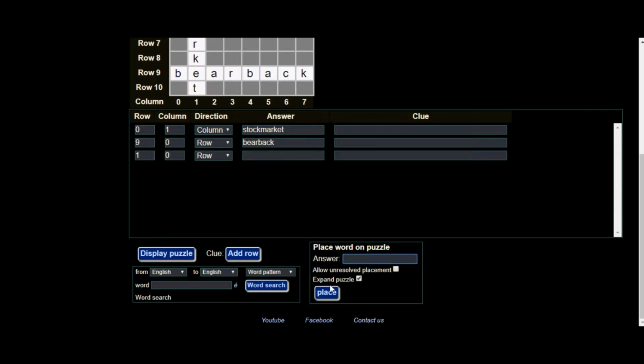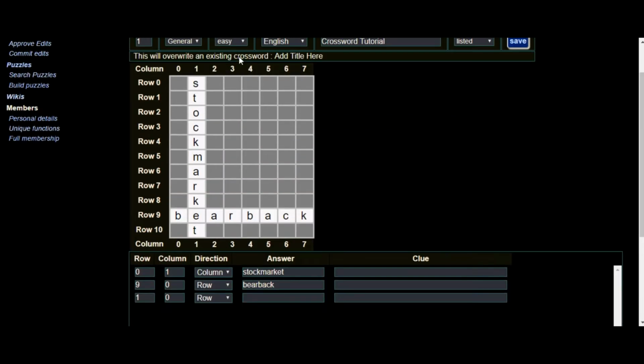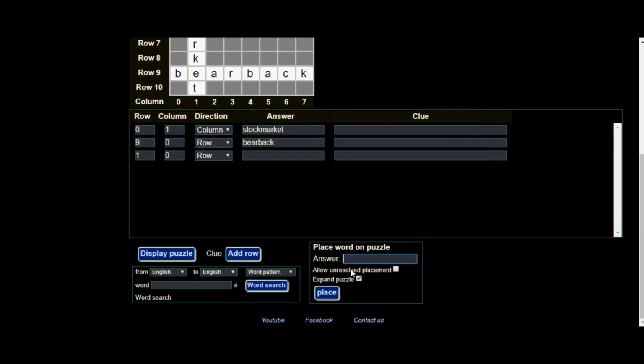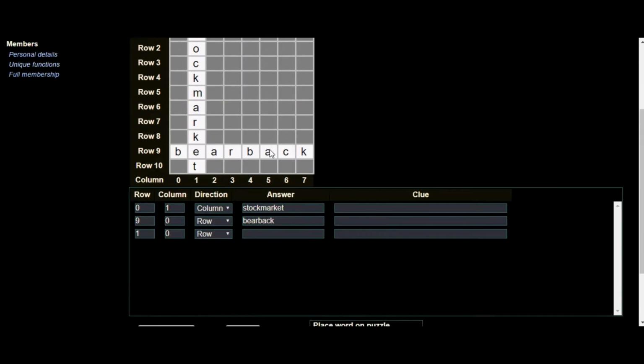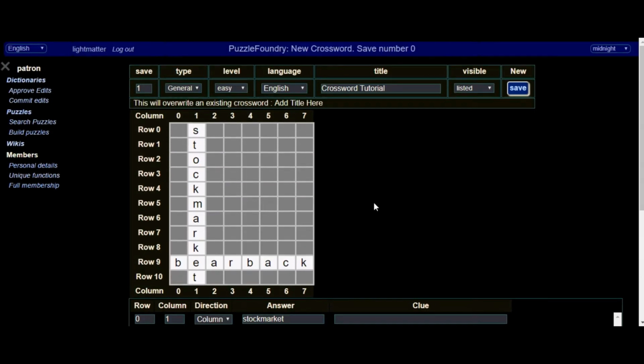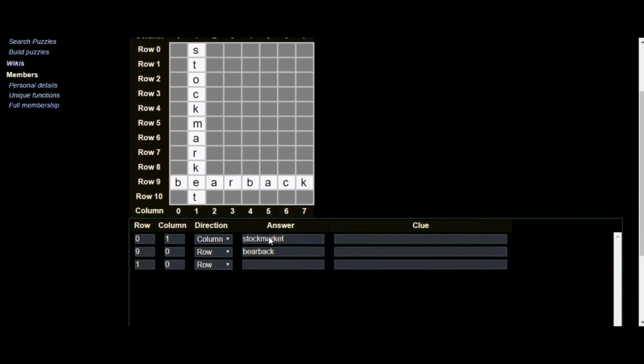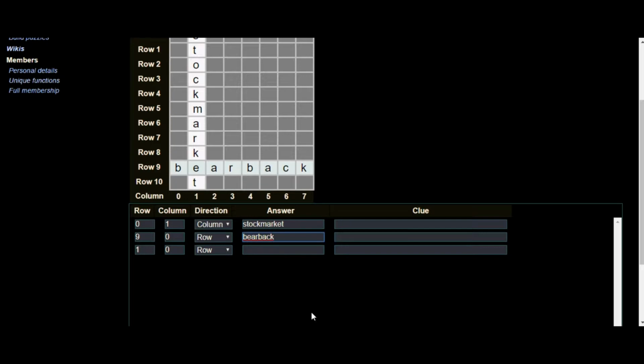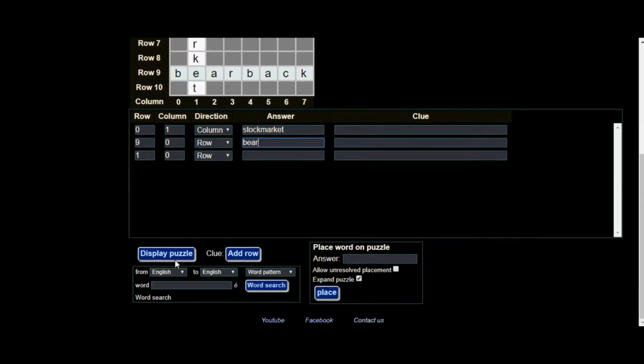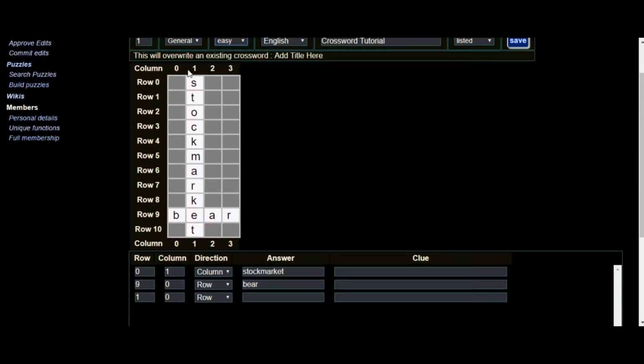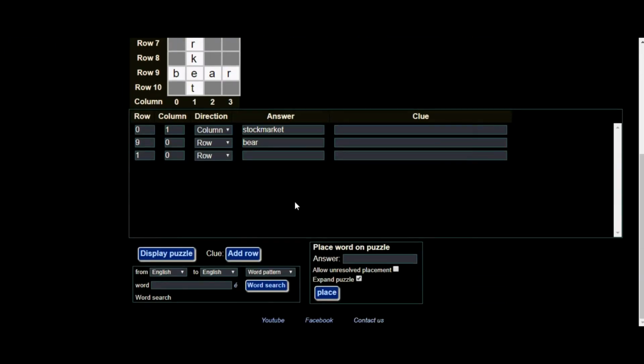Lastly, we have the expand puzzle tick box over here, which will expand and enlarge the grid box in the puzzle to accommodate large and new words. We would like to have that ticked for now, just in case it has to grow the block. But what we'll do is remove back over here and click on display puzzle so that we can see how it actually grows. So let's add the word yearn.